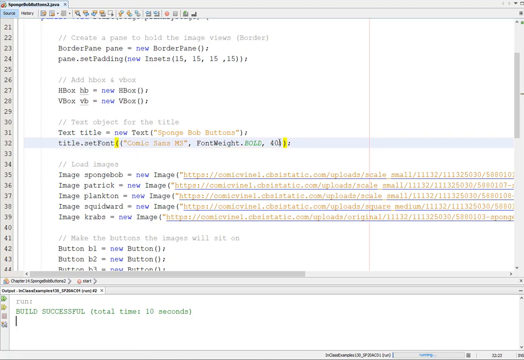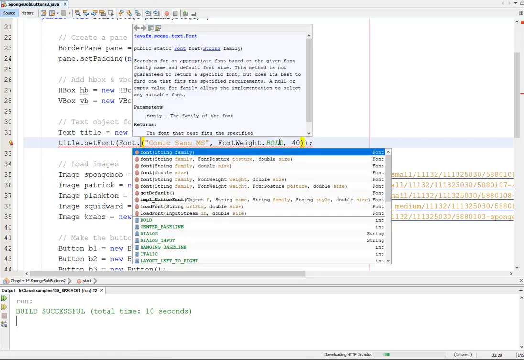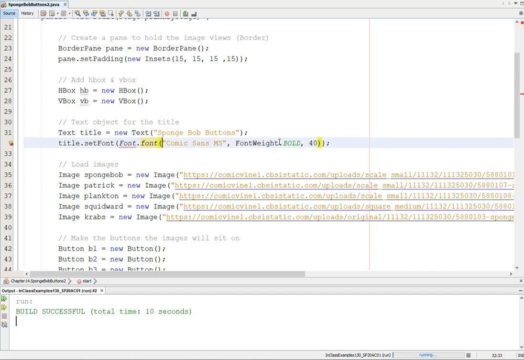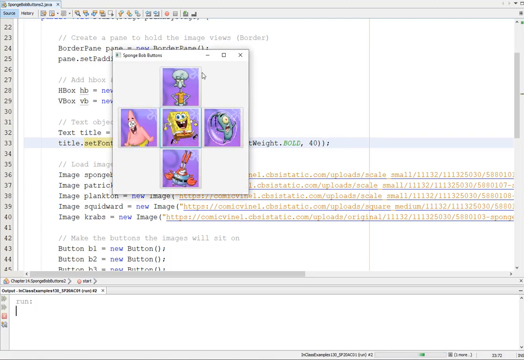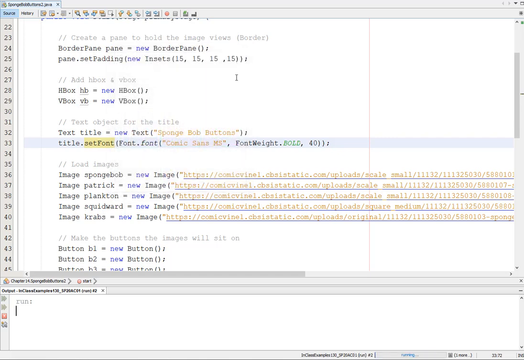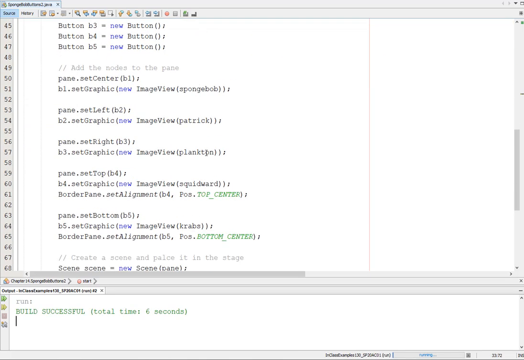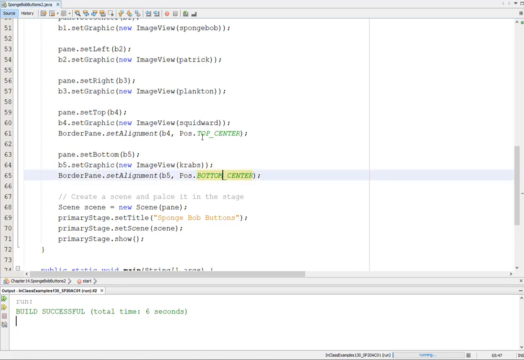Okay, so parenthesis here, Font.font, and then we have to import the JavaFX font. Okay, so we set the title font to be this font. And that should work, but obviously it will not be in yet because we haven't added it to our pane. So what we need to do is remove Squidward from the top of our pane by doing the following.